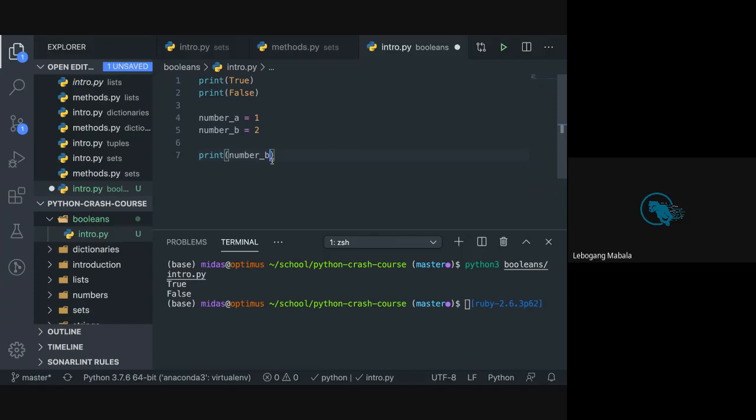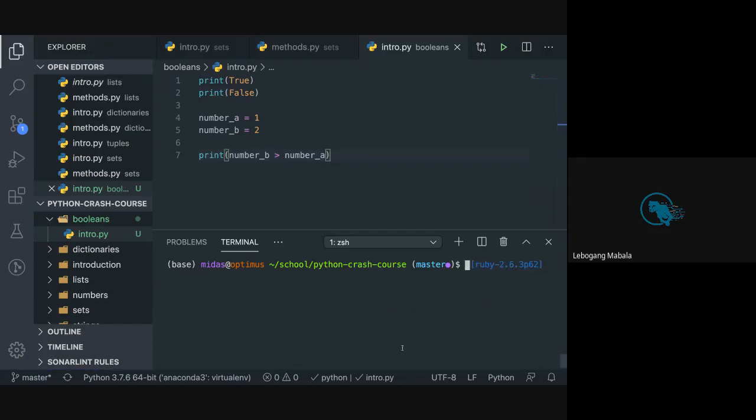Come on now. Yeah, Jack, do you want to say something? So would you just use that? So number A, and then you use the greater than sign, right? And then what do you expect that to print out to the screen? True. You see, it prints out true.